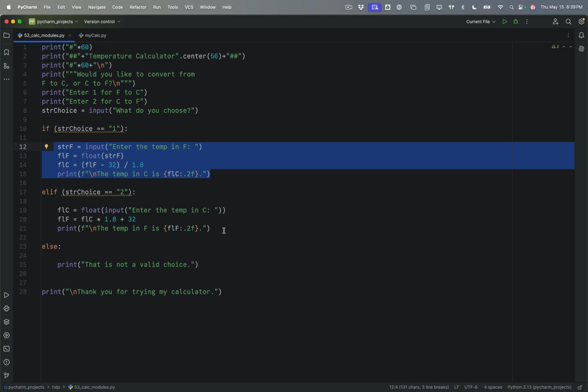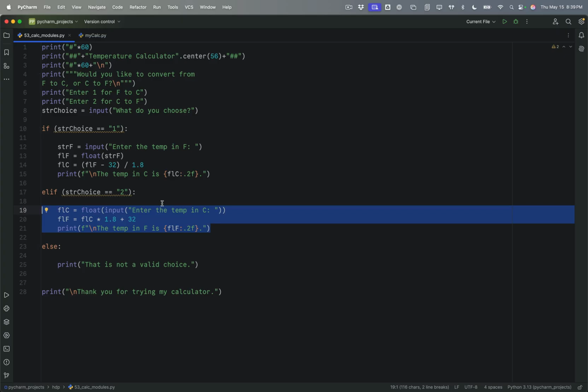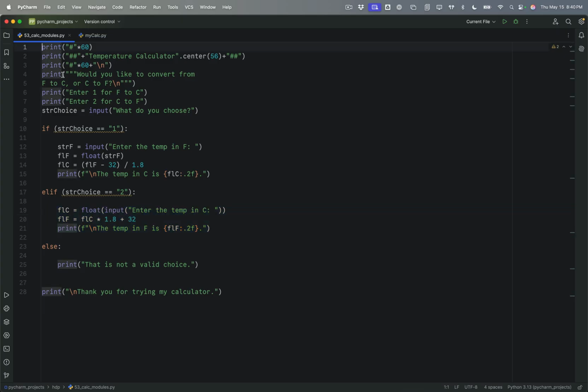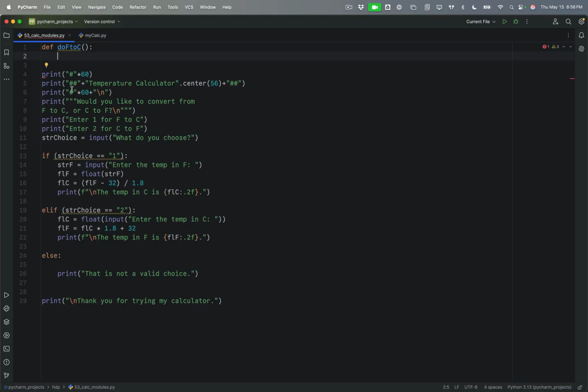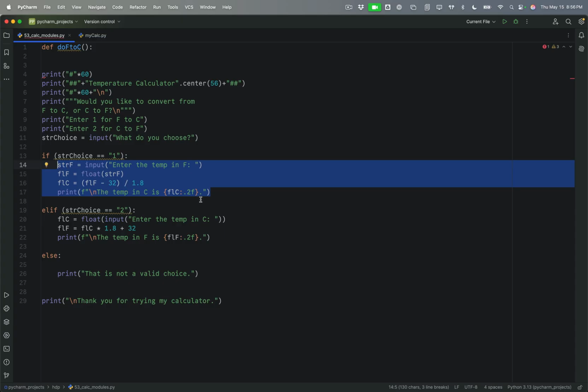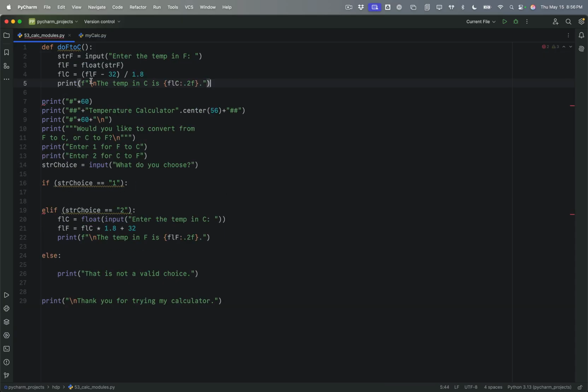This part is where I'm calculating from Fahrenheit to Celsius. And of course, this one is the opposite, going from Celsius to Fahrenheit. So I'm going to take the code out of these and put it into functions up here on top. That's the first thing I want to do. I'm going to say def do F to C, and it's not going to take any parameters. All I'm going to do is take the code from this first choice where I'm converting Fahrenheit to Celsius, cut it to the clipboard and paste it there.